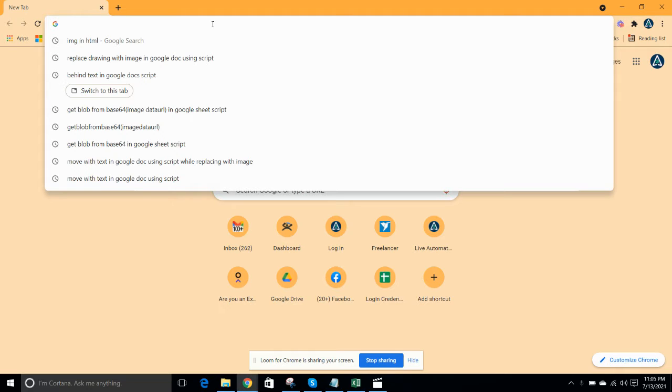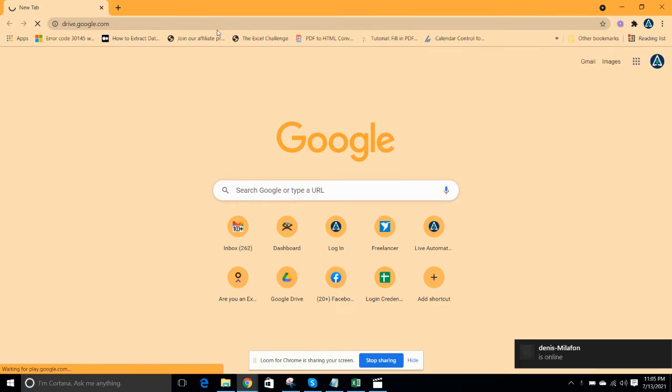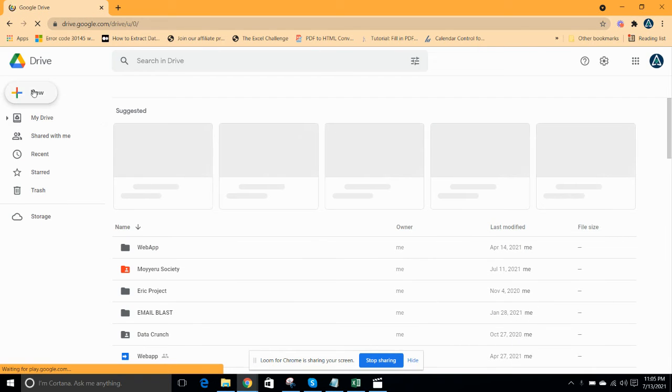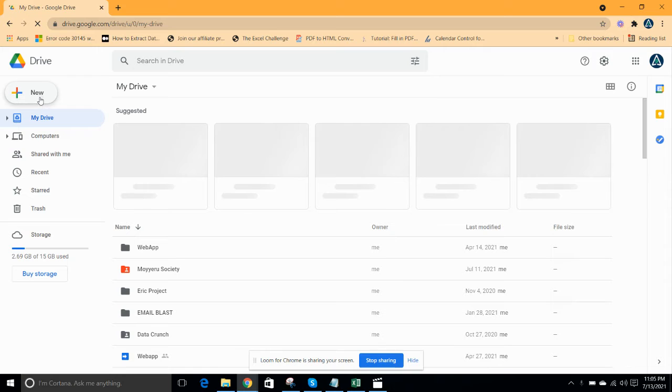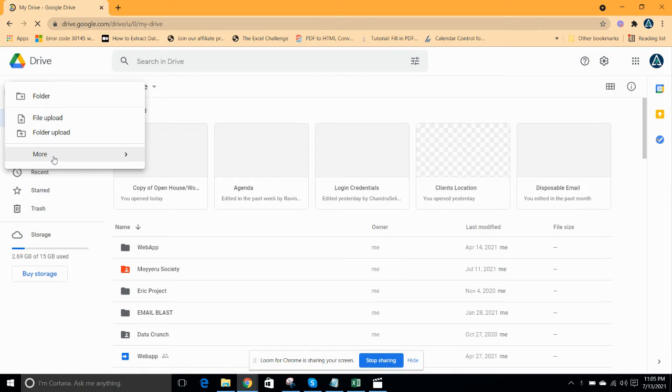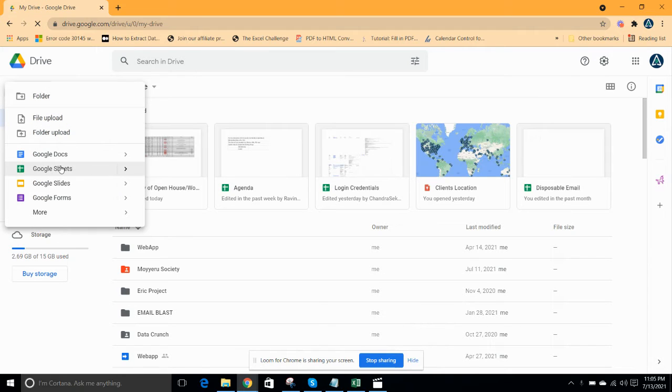Today I'll explain how a Google Sheet can be opened. Go to your drive.google.com and then click on New. More. You can see here Google Sheets.